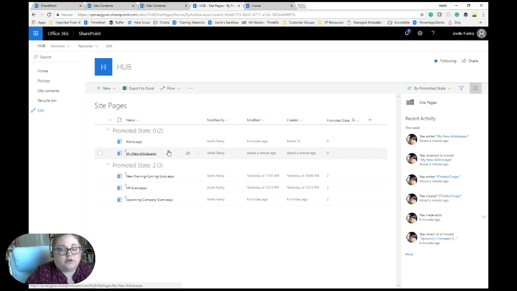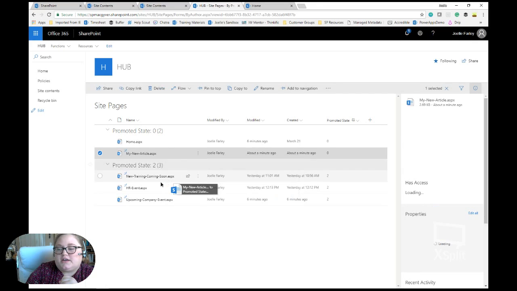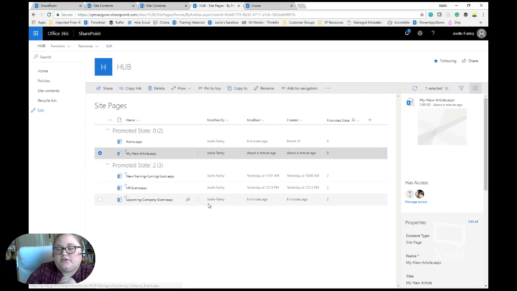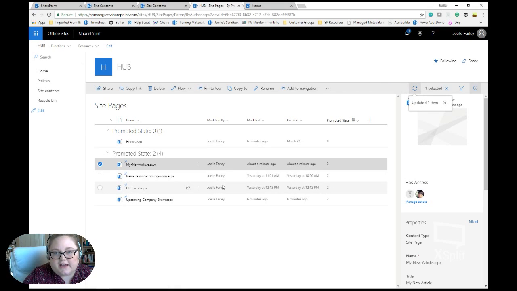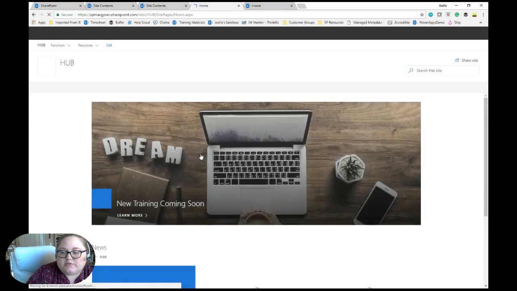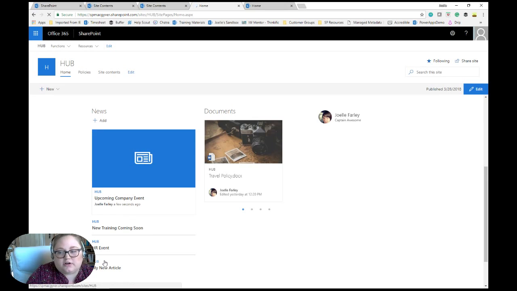And so here's my new article. So now I want to make this news. So I didn't see that option, or maybe that option isn't in your tenant yet, the one where it said post this news. So I can go ahead and drag this down to the promoted state 2 area and let it go. And just like that, now it's been made news. And if I go back to my home page, I think I have my news web part showing 4 articles. Yep, there it is, my new article. So now it's added into the news web part.